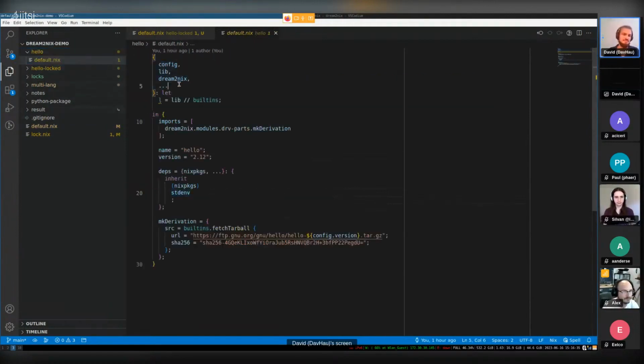So here it's similar to when you define a NixOS module or your NixOS config. You have config as an argument that allows us later to reference other config fields defined in other files and so on. And we also have dream2nix as a special argument, because depending on what we're doing, we want to import different modules from dream2nix. In this case, it's just a simple mkDerivation. So we import the mkDerivation module from dream2nix.